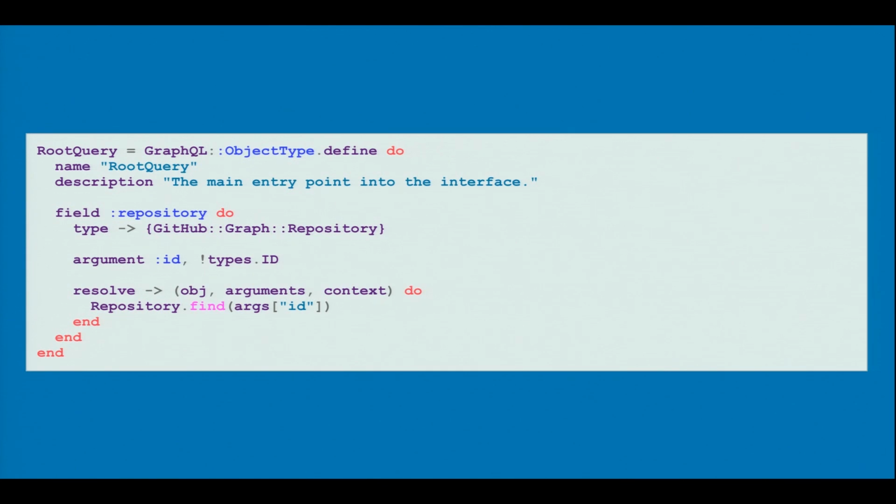Lastly, we take that repository type and we stick it inside a root query. So this is where we're starting to compose the graph. The root query just being the entry point for everything that we're doing. There's a field called repository. That field returns a repository object. It has an argument called ID if you want to pass it. And then in the resolve function there, you can see basically we're calling out to ActiveRecord. This is where we're actually going and getting the data that we want. But this could be anything in there. So we're doing a simple find the repository given the argument that we gave.